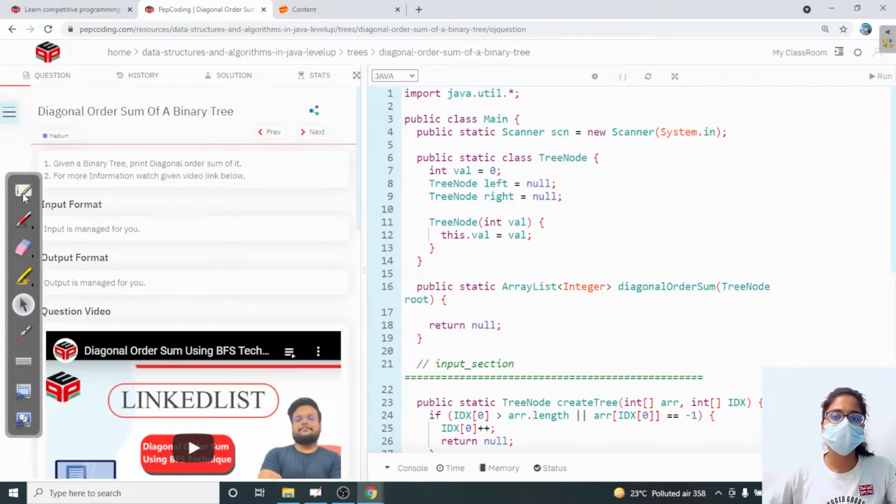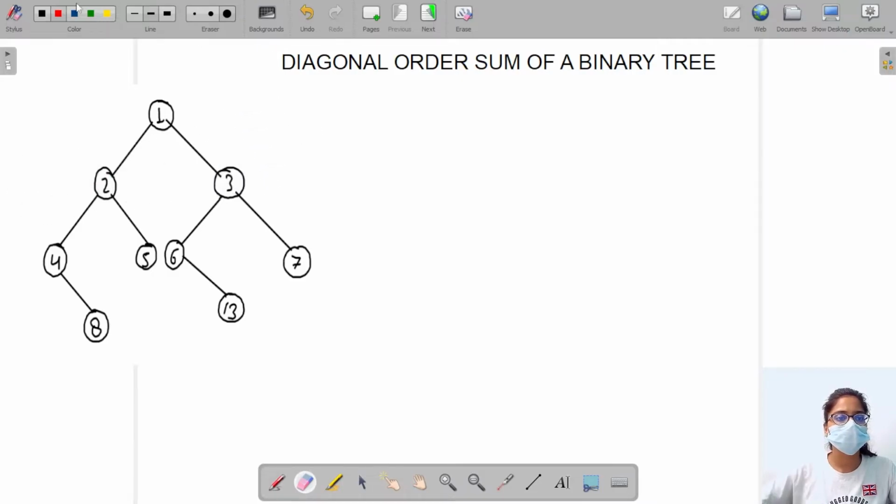In this video, we are going to discuss the question diagonal order sum of a binary tree. We will be given a binary tree and we have to print the sum, but in diagonal order. So let us move to our binary tree. This is our binary tree, and we are talking about the diagonal order sum of a binary tree.